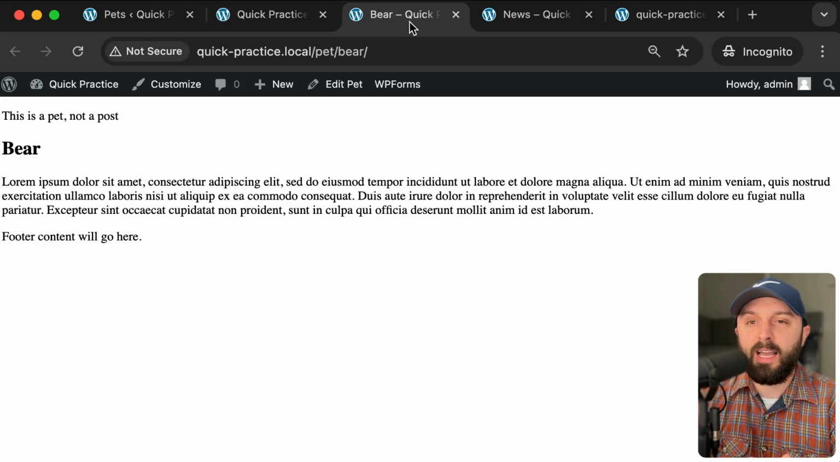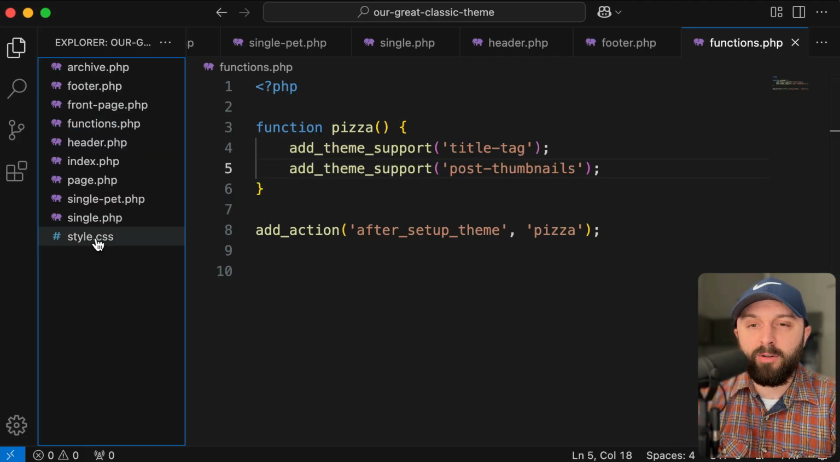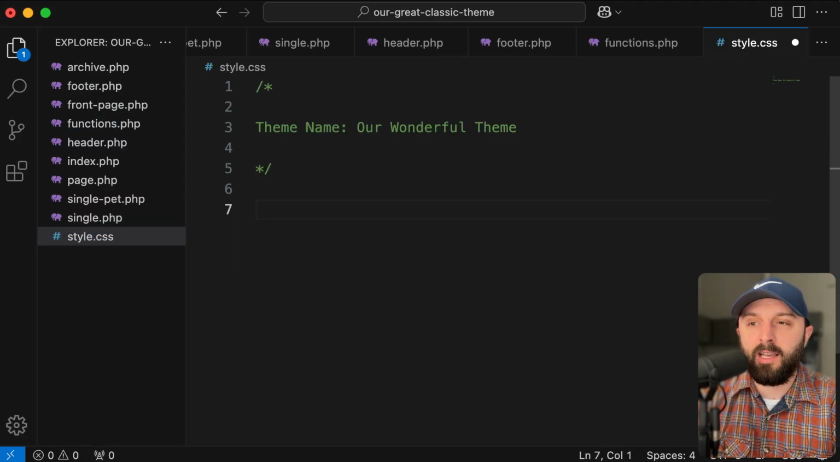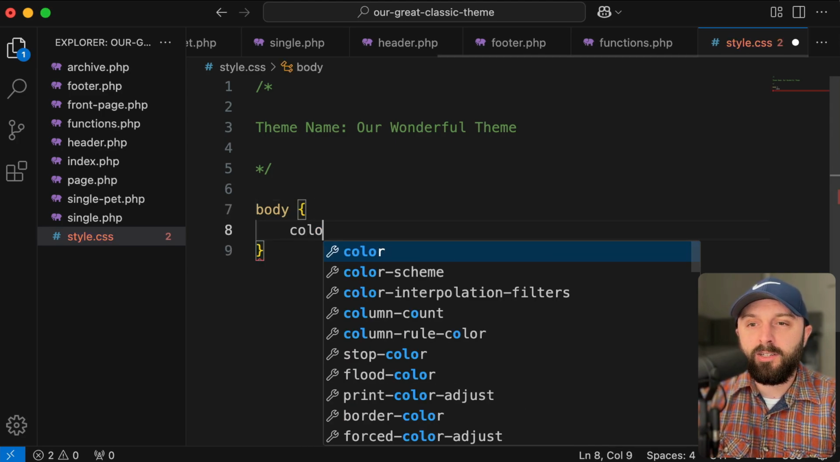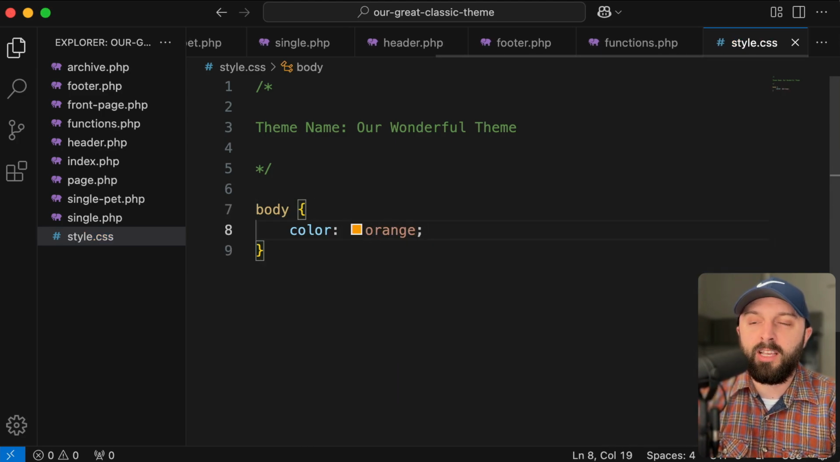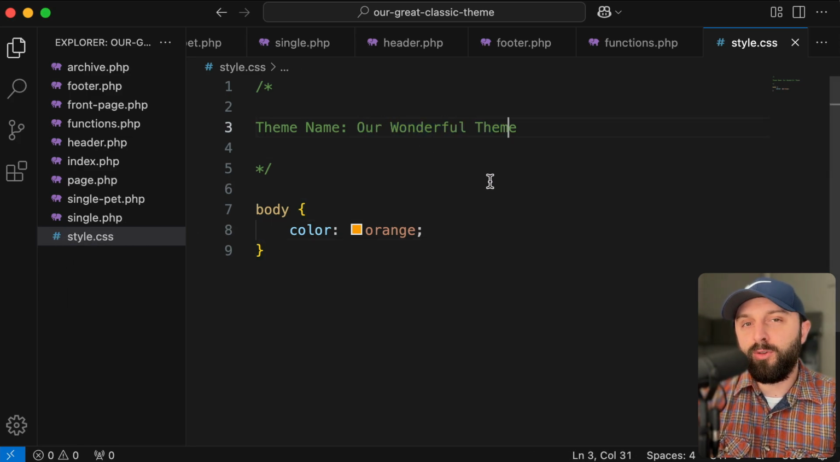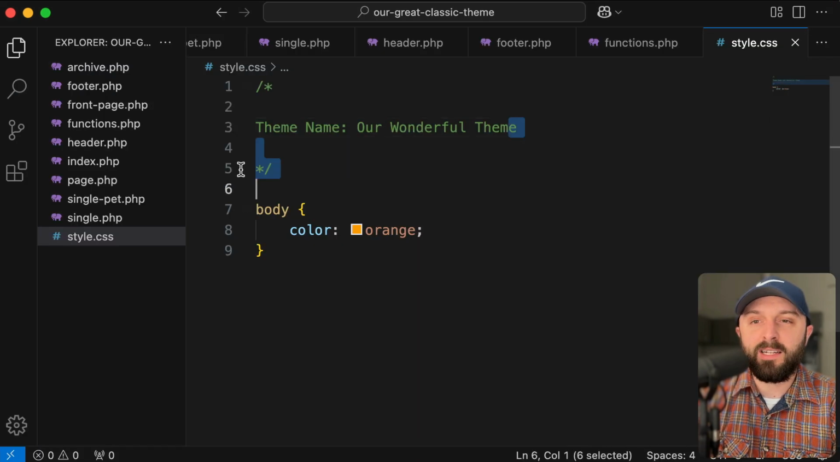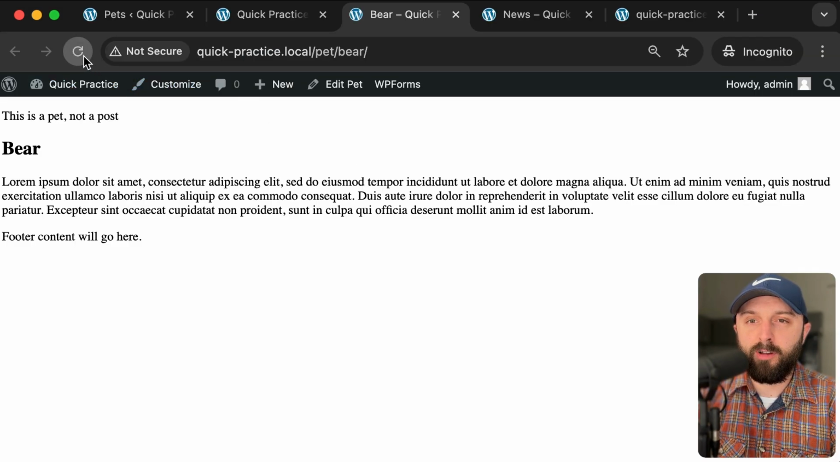Remember, we wanted to learn how to add a CSS file, like load a CSS file on our website. Currently, if I go into style.css and say that my body should use color orange and save, you would think that because we're using style.css and that's what's containing our theme name, you would assume that would load, but it doesn't. You could sit here and click refresh a million times. It's not going to load your CSS.